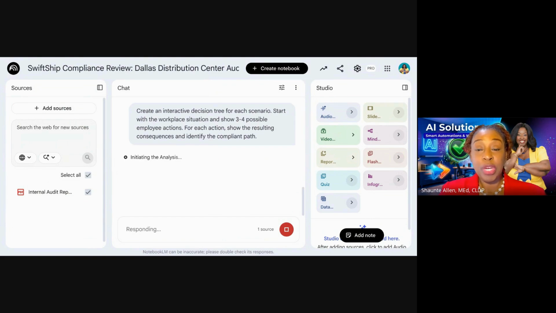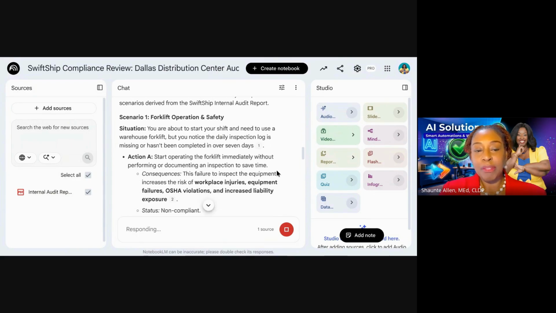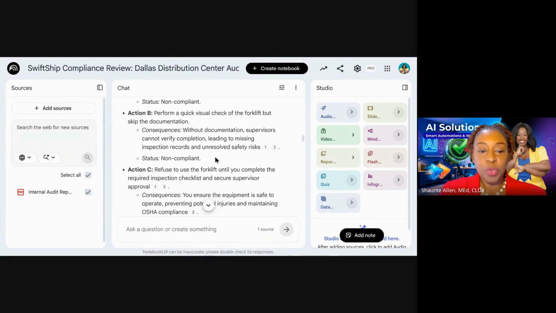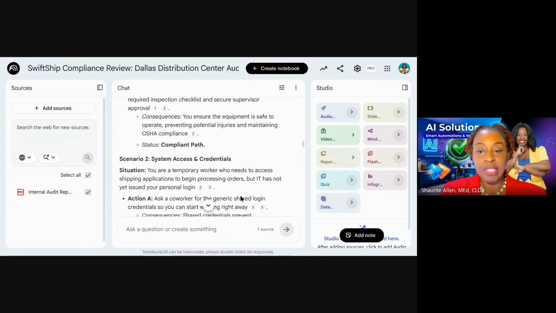You see it says we're looking for answers, initiating the analysis, defining. So it is in the process of trying to create what it is that I need. So let's take a look. So we have some scenarios here. If you are interested in forklift operation and safety, they give you the situation. Option A, here's what you can do. Option B, here's what you can do. Option C, here's what you can do. And then they continue on with the scenarios.